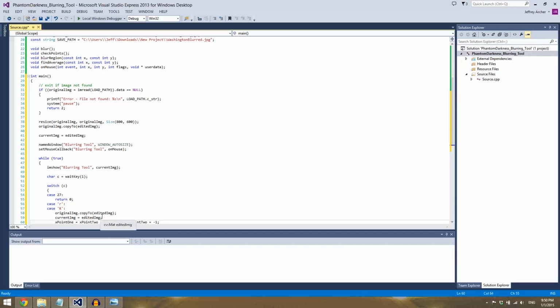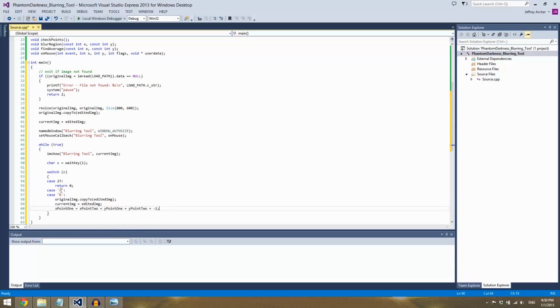So let's take a step back for a minute and review what we did in this one case. If the user hits R, whether it's lowercase or capital, we're going to copy the original unedited image to our edited image variable. We're going to set the current image, the one being shown on the window, to the edited image we just adjusted. And then we're going to reset all the points. So when the user clicks on our window, it's going to set all these points to a different number. We want to make sure that even if they've drawn something, when they hit reset, all these points are -1 again. It'll make a lot more sense when you see how the program works in practice.